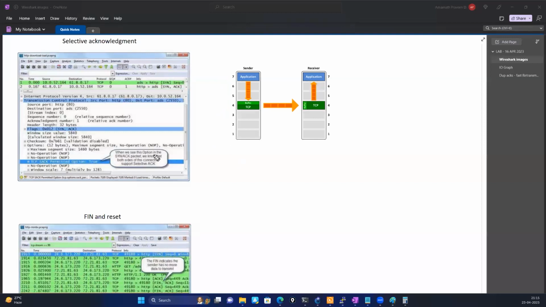And when we see this option, selective acknowledgement, we know that both sides of this connection support selective acknowledgement. TCP SACK should be permitted on both ends. Then instead of retransmission, the fast retransmission happens. And inside that, with selective acknowledgement, only the lost frames will be retransmitted. Instead of retransmitting all the packets, it's going to retransmit only the lost packet.